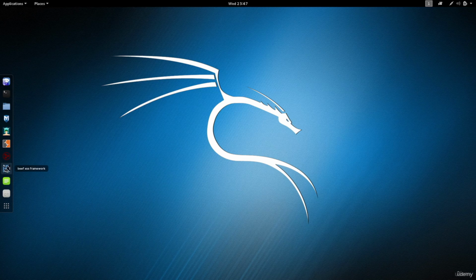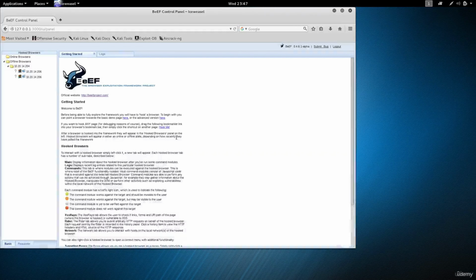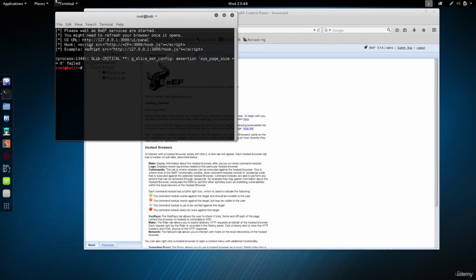So I'm going to start Beef here. Now, as you can see, I'm logged into the main screen, a very simple screen. If we look at the online browsers, we have no victims at the moment. In order to hook victims to this framework and gain access to the functionality of Beef, you need to inject this particular script instead of the alert.